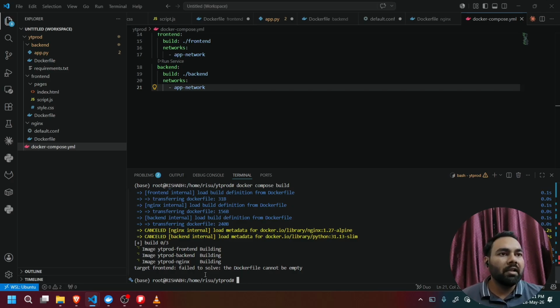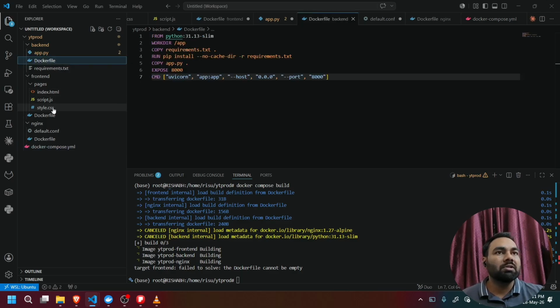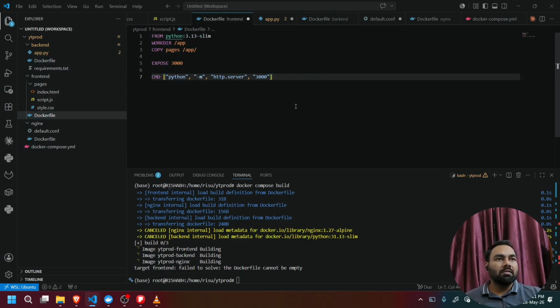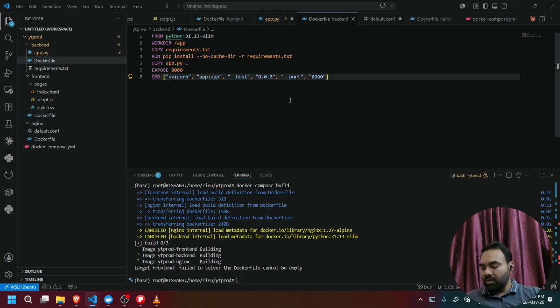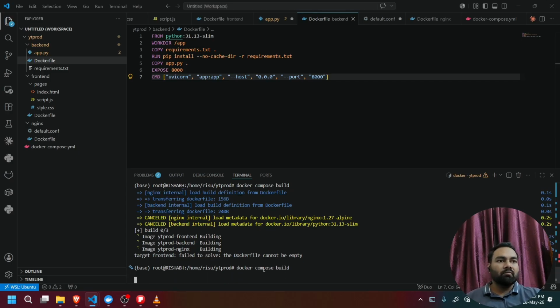The Docker file failed to search, the Docker file cannot be empty. I think I forgot to save this. So let me save the front end of the file also. Everything you have to save, then only it will be running. So I will go again and build it.